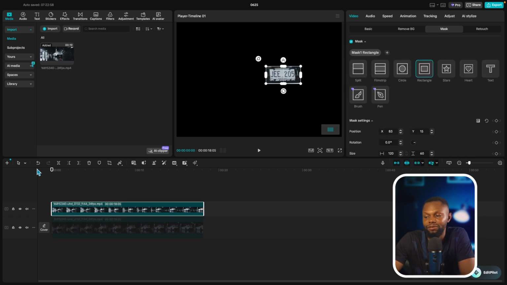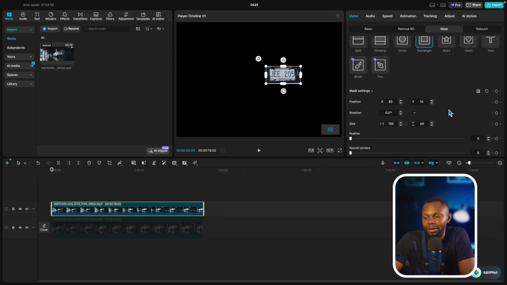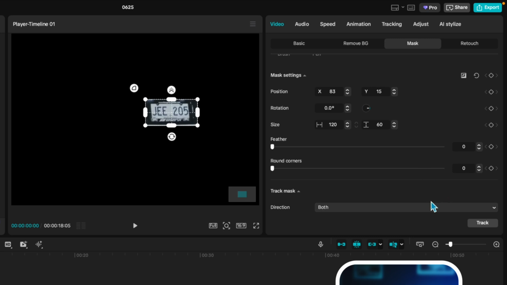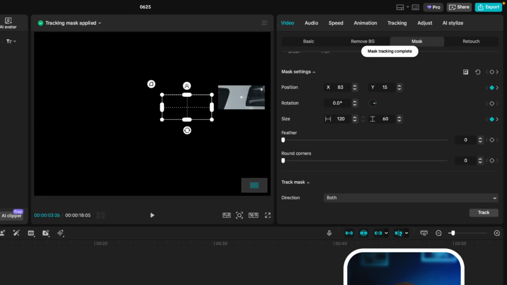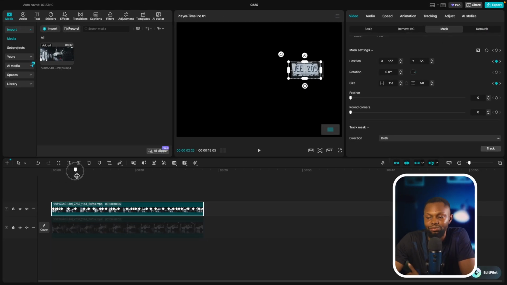Now move over to the very first frame, select the top clip again, and then in the mask panel, scroll down to track and leave the direction at both and just hit track. Now this will track the mask for the entire frame. Replay to see if it works just fine.